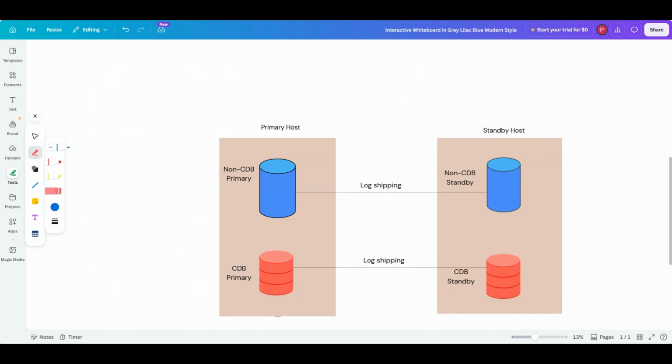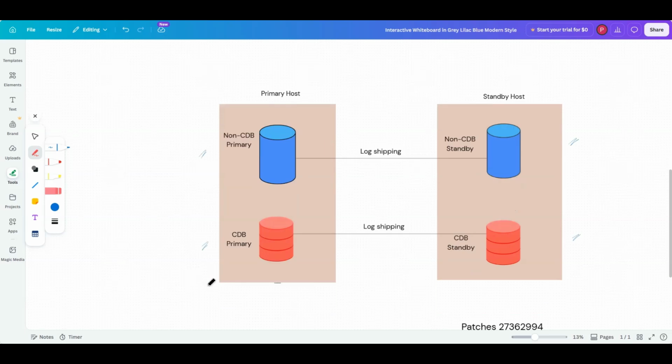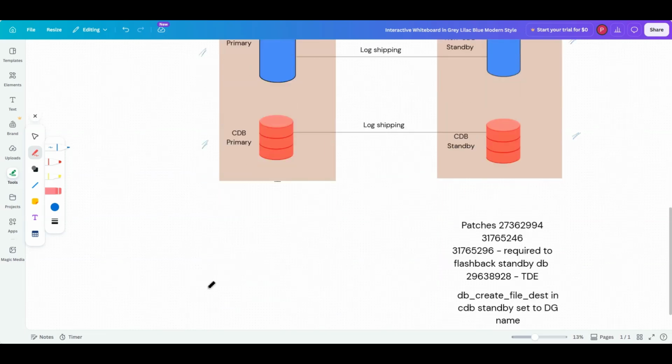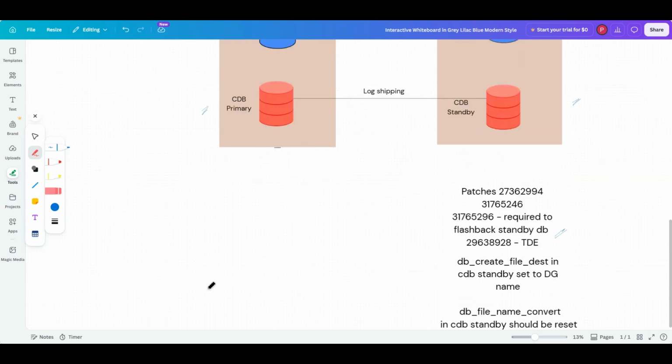For that, we need to create a container primary database on the same host as of our non-container primary database. And also we need to set up a container standby database on the same host as of our non-container standby database. Further, we need to ensure that these patches are applied on our Oracle home and on the CDB or on the container standby database.